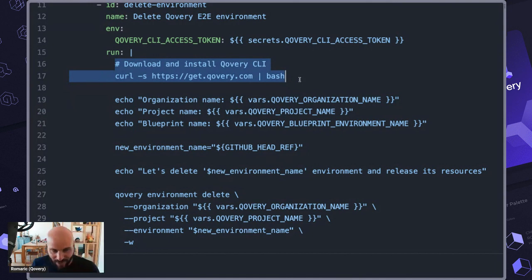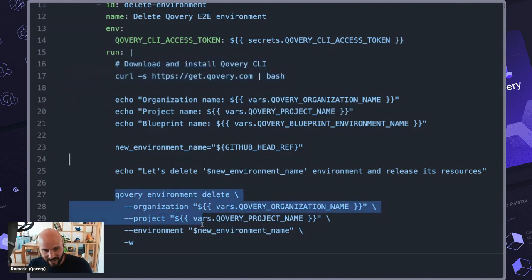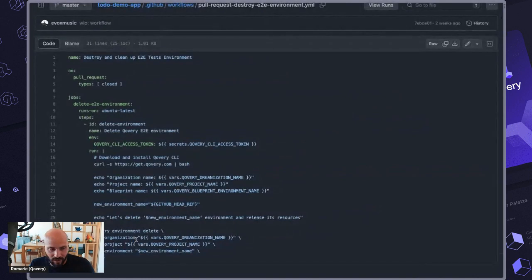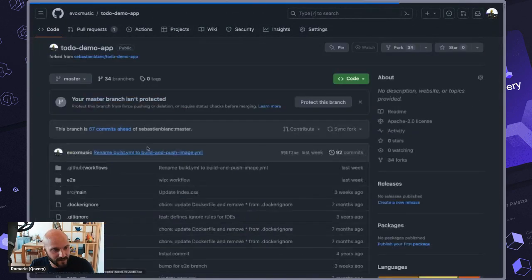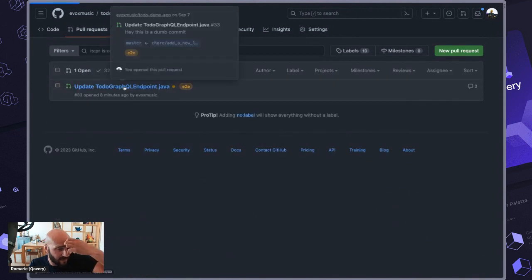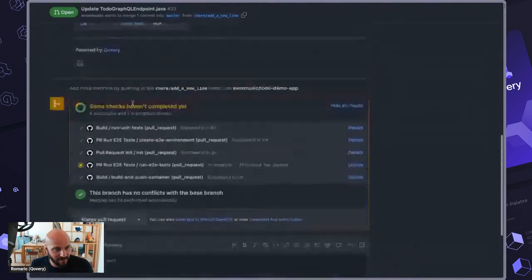Basically, what I'm doing here is just running qovery environment delete with the name of the environment, and that's it. I put a -w, but as I mentioned, you don't need to wait for the end of that because Qovery handles everything. So let's do it together just to complete the demo.